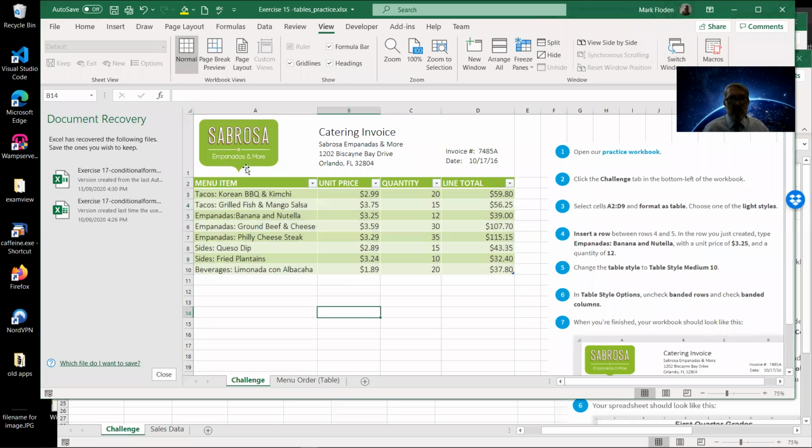Yeah, so just restating that, when you go to work with the table design, you may find that you don't have table design as a menu option, in which case you need to add it.